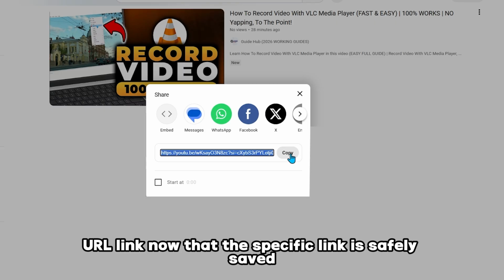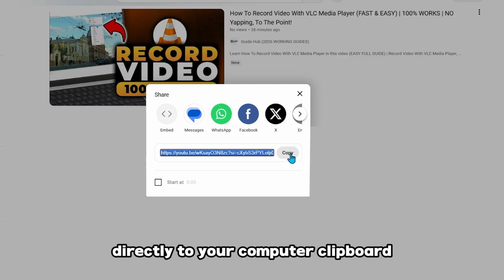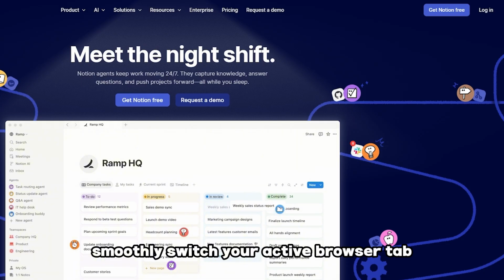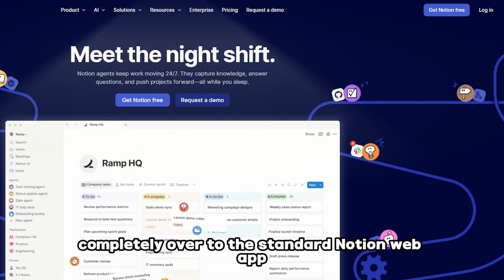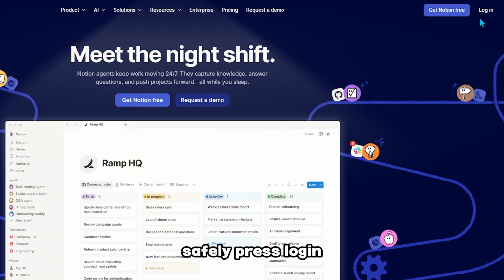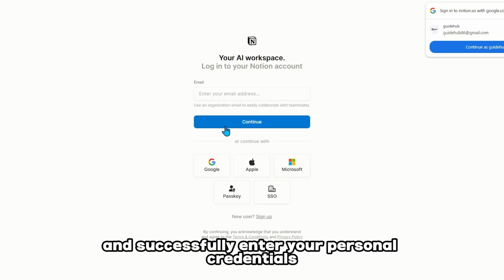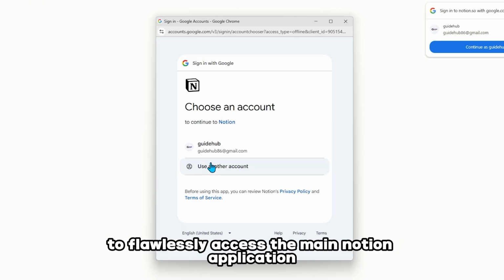Now that the link is saved to your computer clipboard, switch your active browser tab over to the Notion web app. Press Login and enter your personal credentials to access the main Notion application.